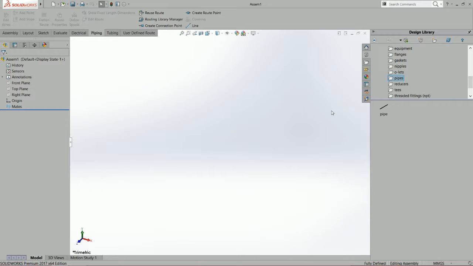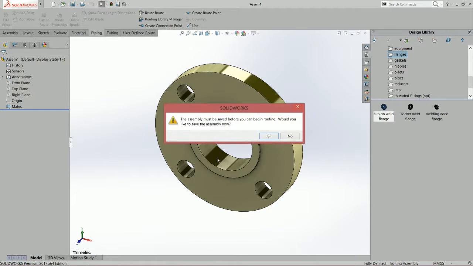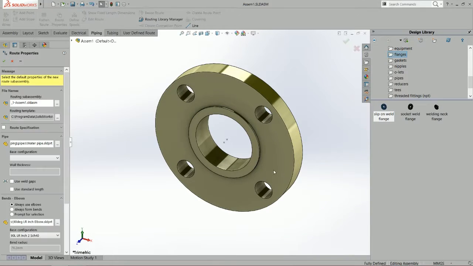So as you can see, I'm already at the assembly level and just drawing in a flange. It could be any component, just to see where my tubing parts are. So first of all, just save it so you can edit it, and that's all.